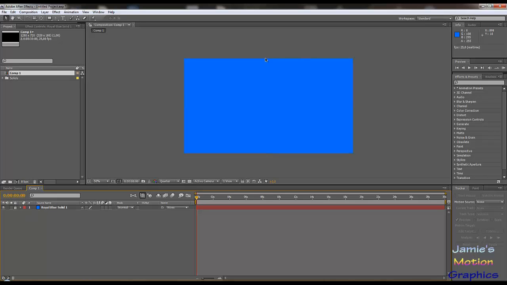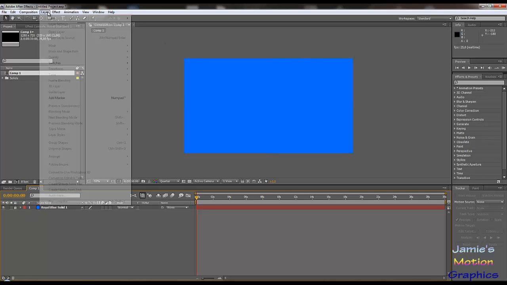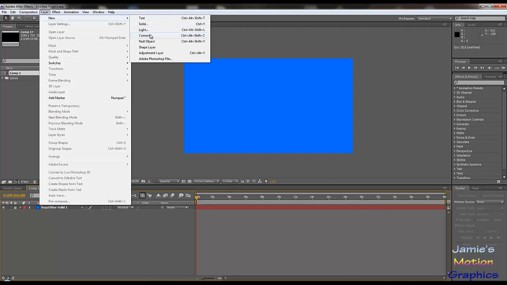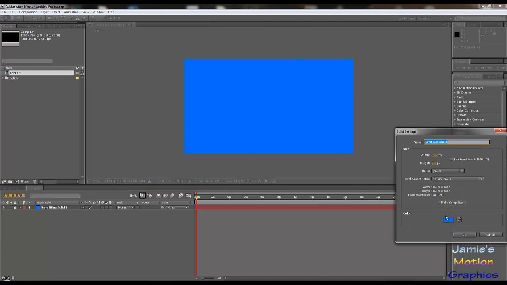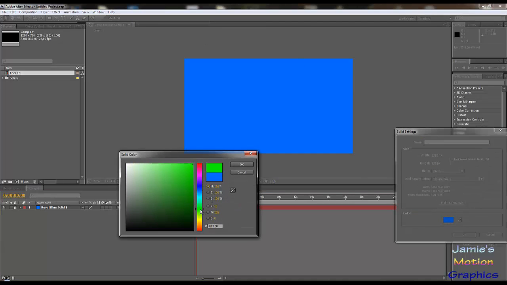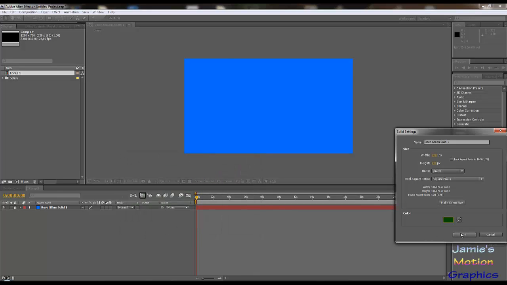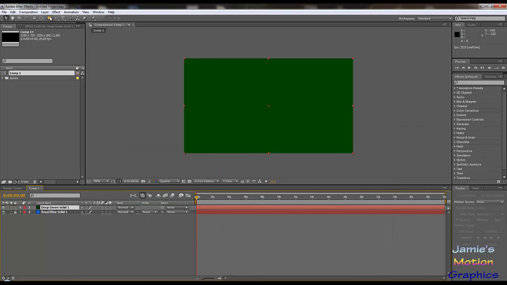I'm going to put a lock on it so I can't accidentally move it. And we're going to go into new, and then this time we're going to go into solid once again, but this time obviously it's going to be another color. Green. Yeah, seems about right. So now everything is green.